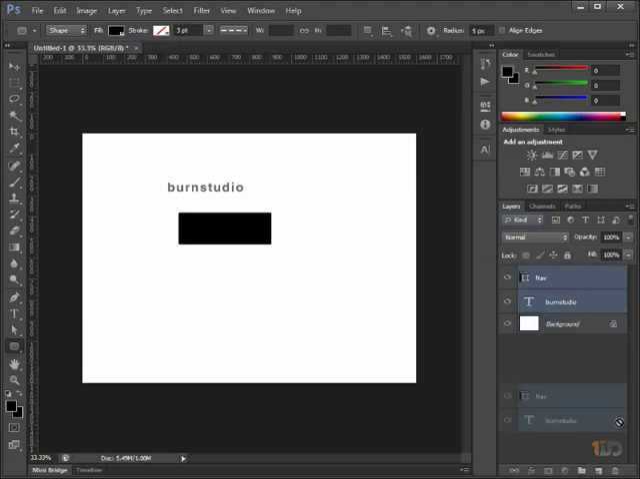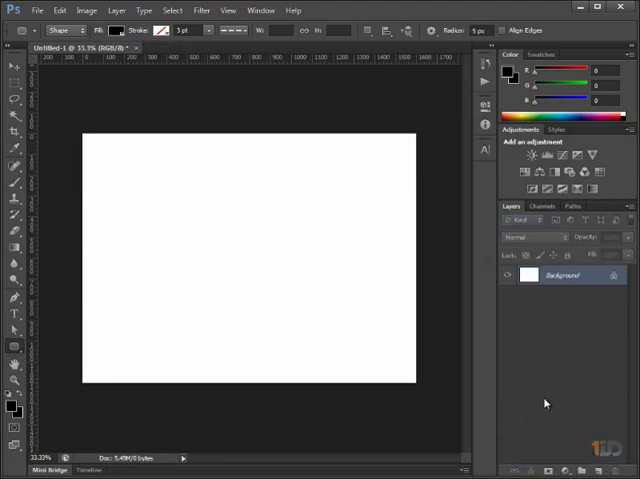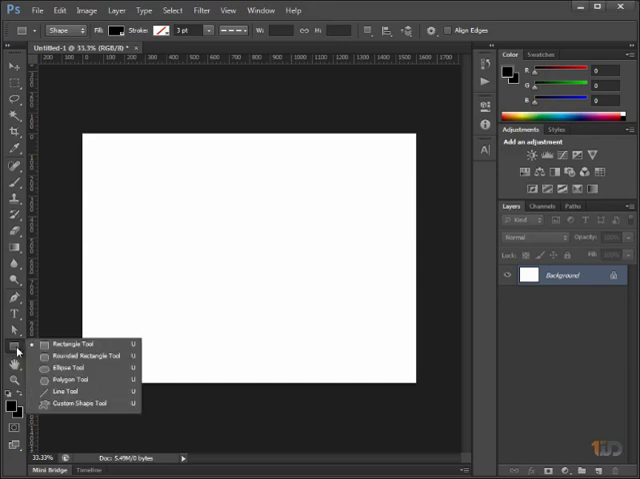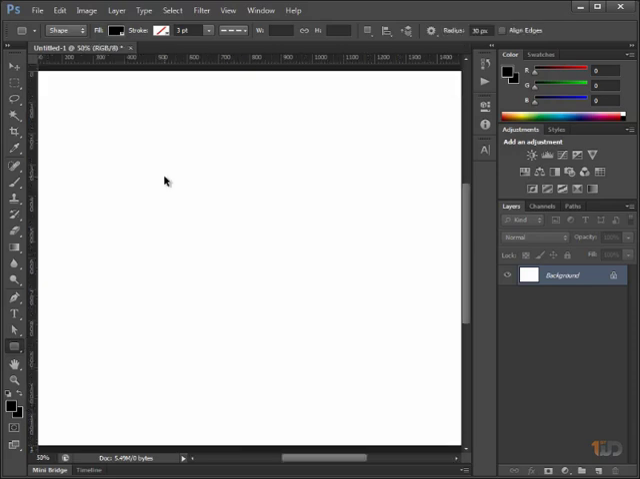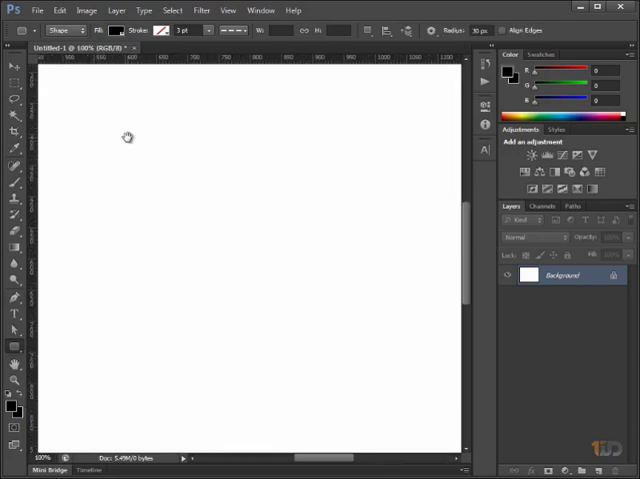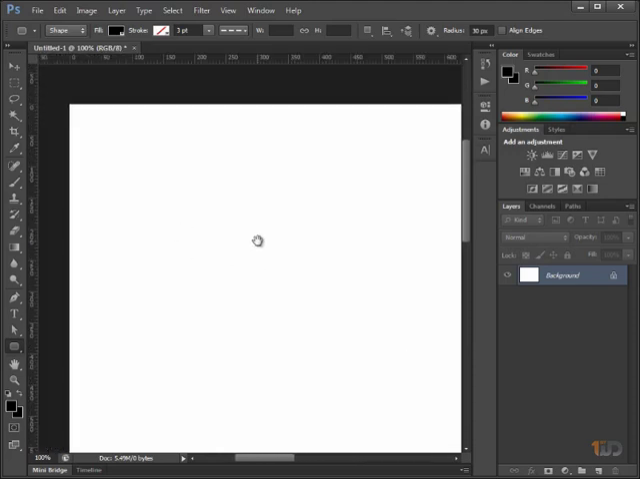Let's delete this. And now I'll be talking about the basic tools used in Photoshop in building a website. The first tool for me will be the rectangle tool or the shape tool, because it allows us to create the elements on the website. For example, if we right click on this and select the rounded rectangle tool, and let's zoom this in to 100%, you can see it right here.